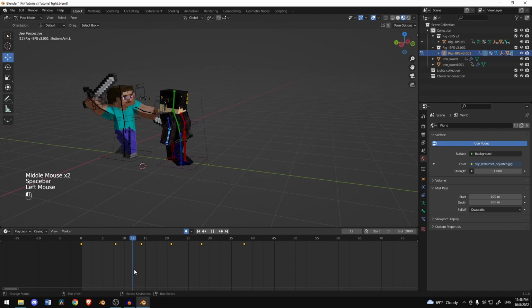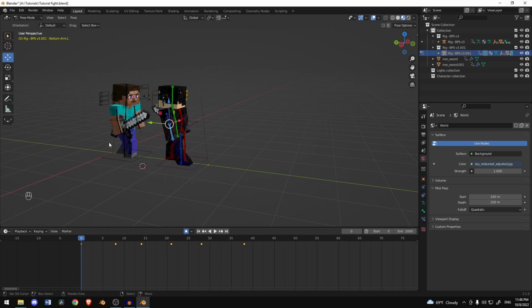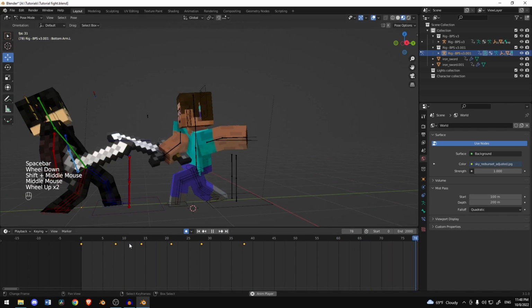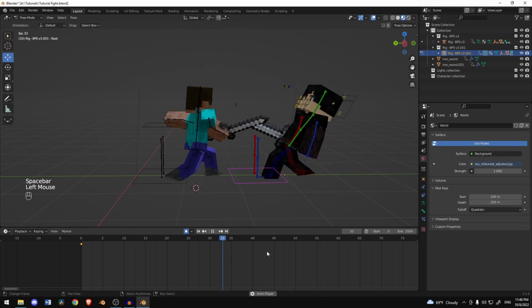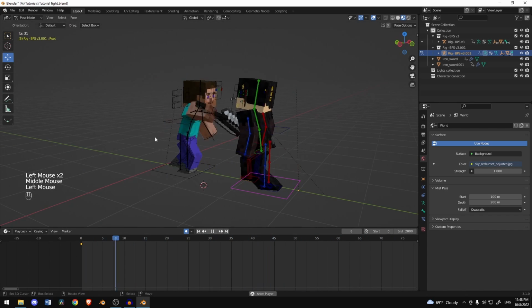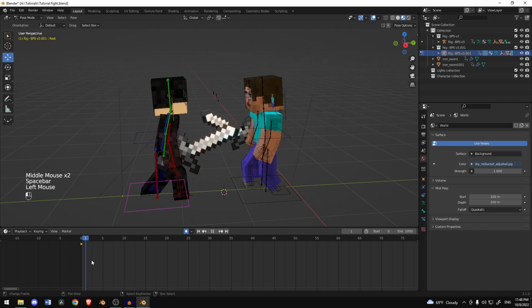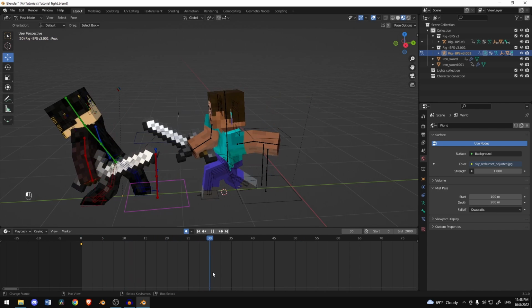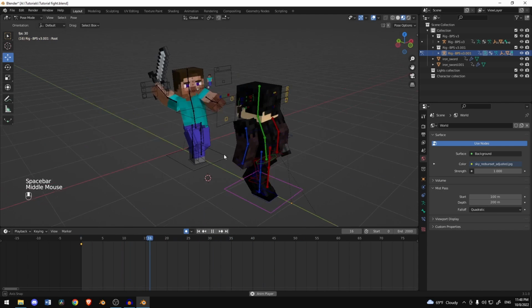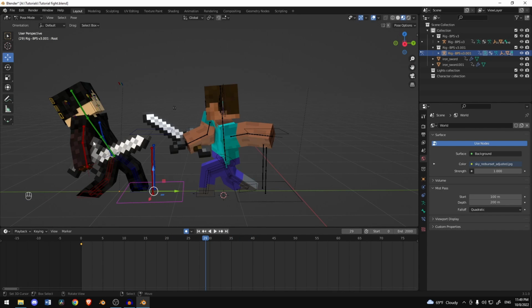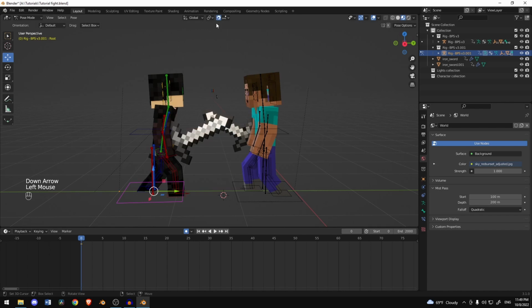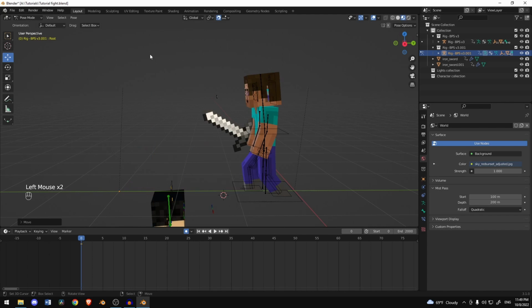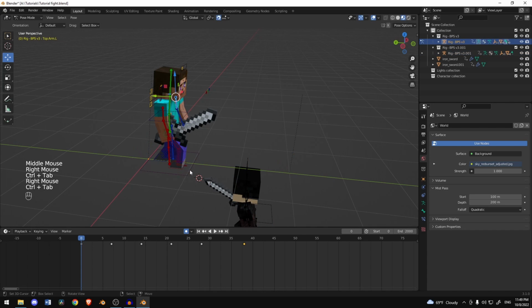There we go, he sees it and then boom, dodges it. I believe that looks pretty decent. And right over here, we can make them clash their swords or do anything we want. So my character is going to take one more step forward, and they're going to clash their swords. So let's work on Steve first. So go back to starting frame for my character, move him down so that it's not going to get in the way. And then let's continue working with Steve.